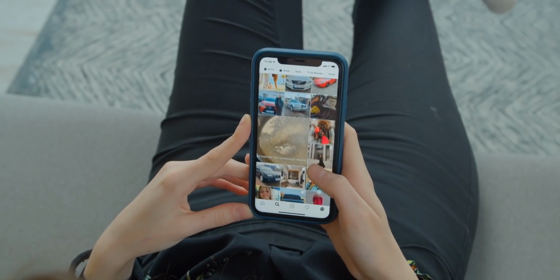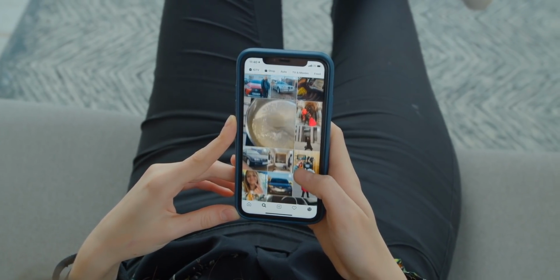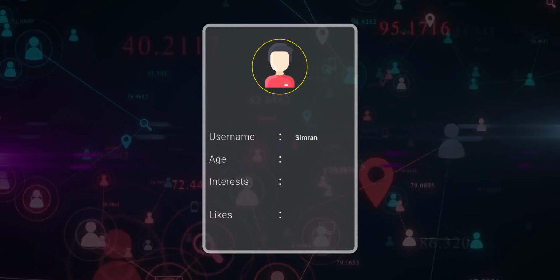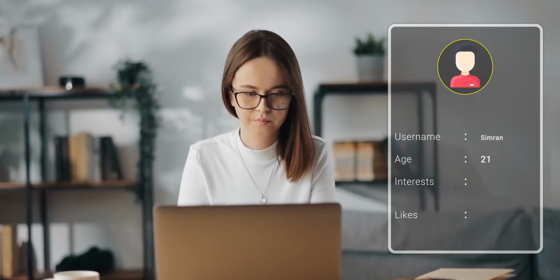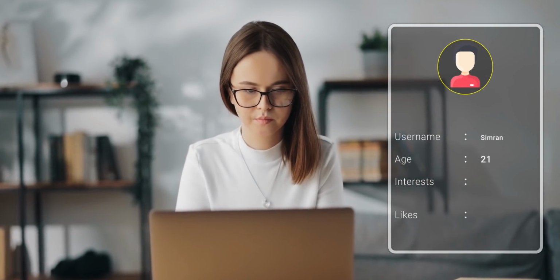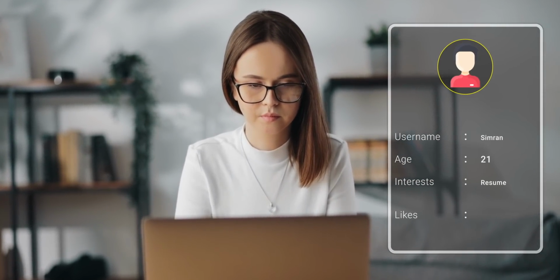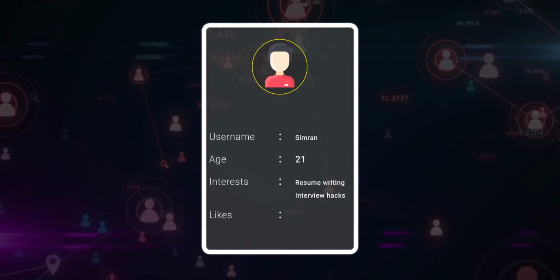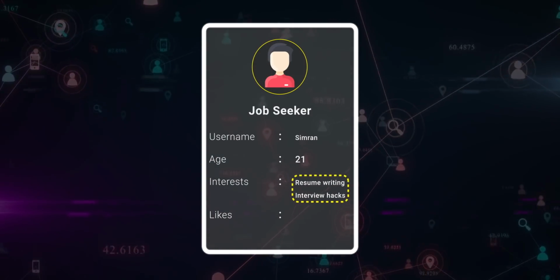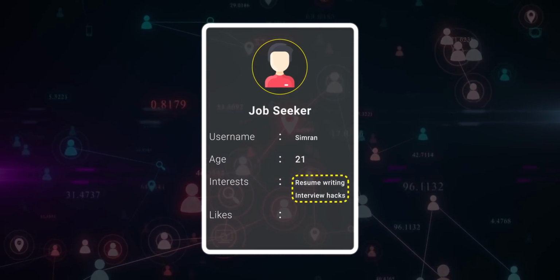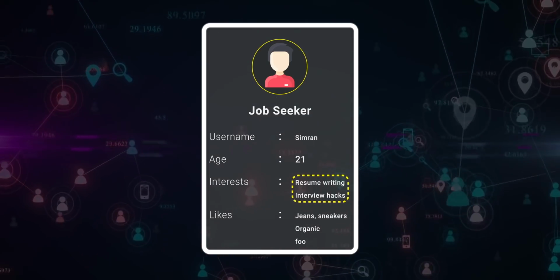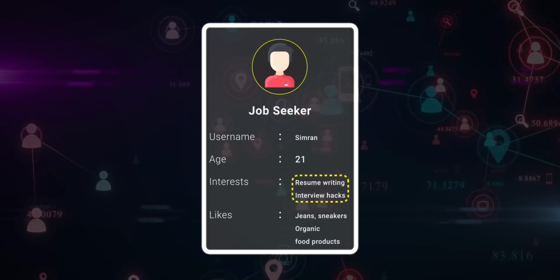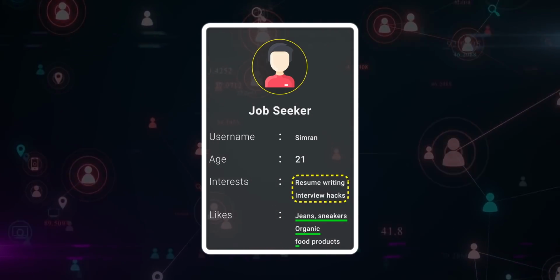So every time you use Facebook or Instagram, based on the contents you engage with, the Facebook algorithm determines your areas of interest. For example, if you're a girl who's 21, who's about to graduate and is applying for jobs, naturally you will engage with job-related contents like resume building, interview hacks, etc. So based on this interaction of yours, Facebook will maintain a user profile wherein Facebook will note that your interest lies in job-related contents. Similarly, Facebook will also track other activity of yours and keep a note of the things that you love. For example, it will note that Simran likes jeans, sneakers, and organic food products.